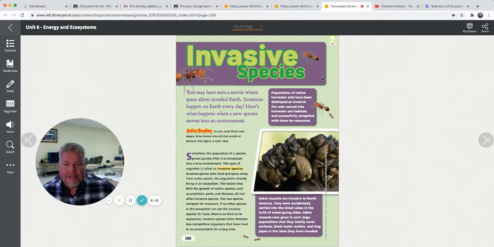Invasive species. You may have seen a movie where space aliens invaded Earth. Invasions happen on Earth every day. Here's what happens when a new species moves into an environment. Sometimes the population of a species grows quickly after it's introduced into a new environment. This type of organism is called an invasive species. Invasive species take food and space away from native species, the organisms that already live in an ecosystem.